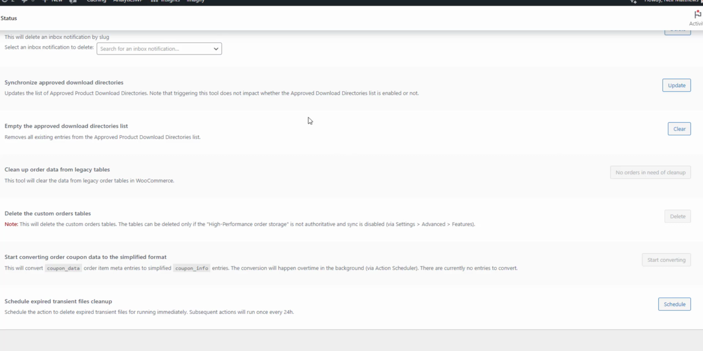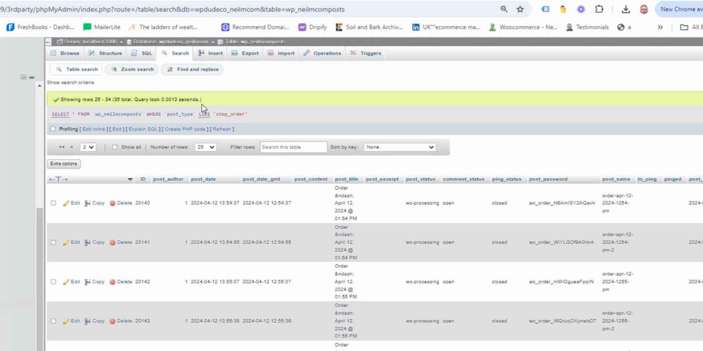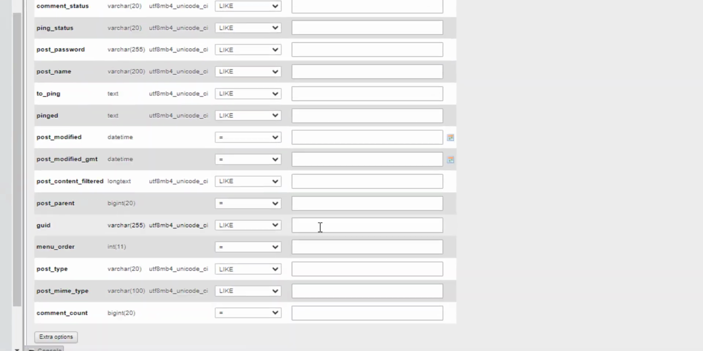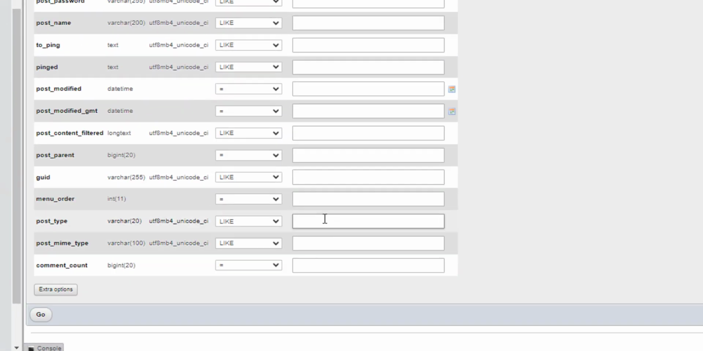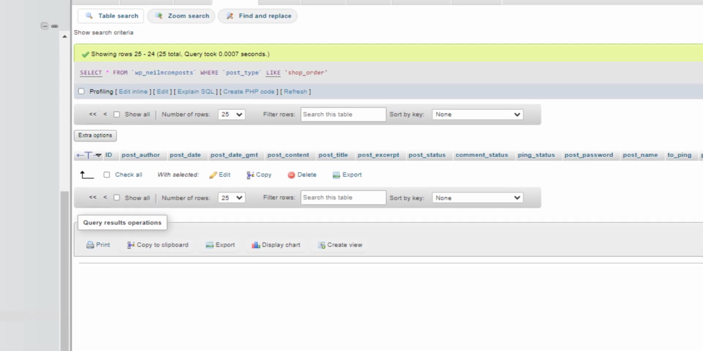So if we return to our database and go to our post table, do a search, and the post type is shop order, you can see that all of those orders have been removed from our tables.